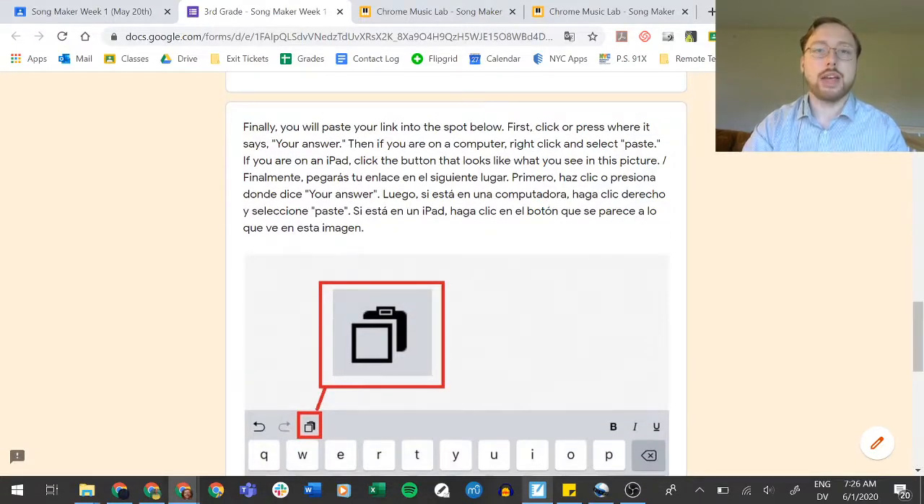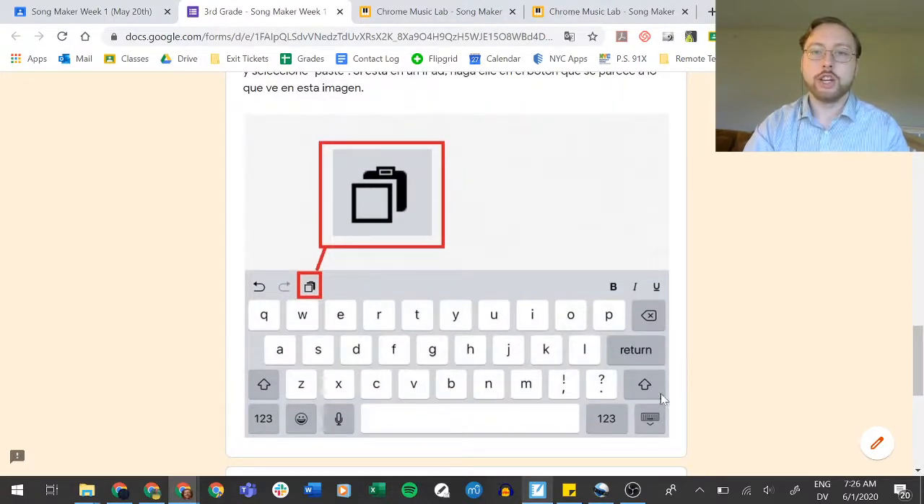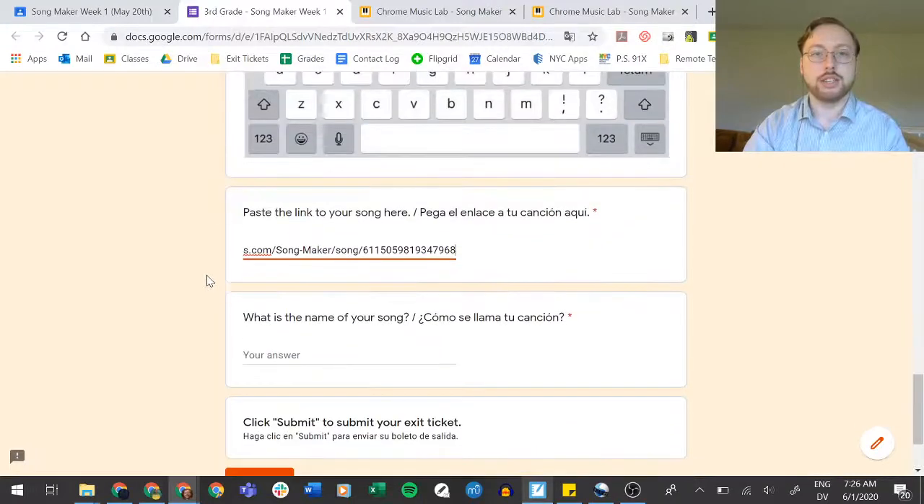However, if you're on an iPad, you're going to click the button that looks like what you see in this picture. So once you click where it says your answer, your keyboard will pop up. And you will see this little symbol next to the arrows. This is the button that means paste. So if you click this, your link to your music should pop up and I will see it. As long as you see something that looks like this with your numbers, that's fine. You're good. Finally, what is the name of the song?